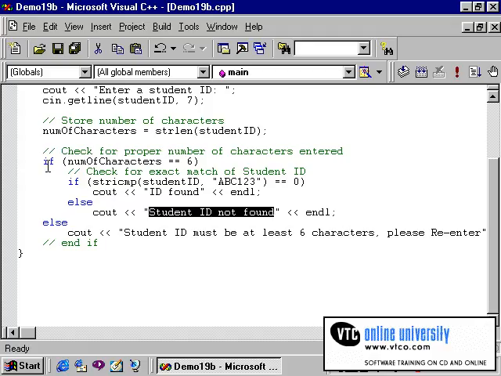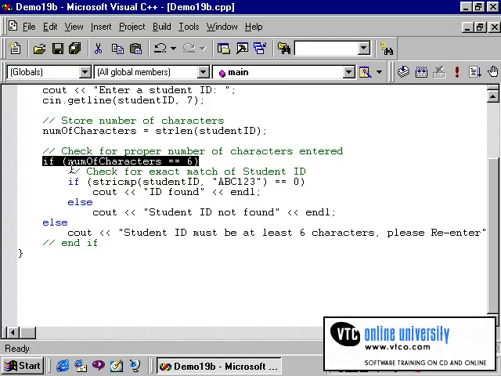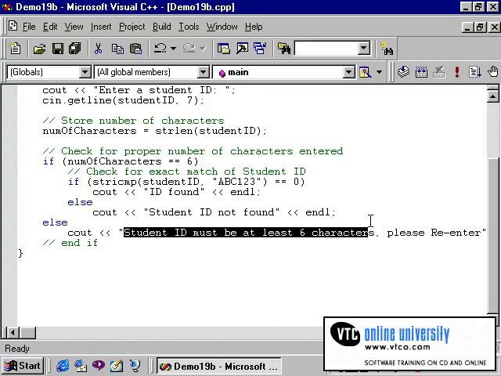The other possibility is that the number of characters is not 6 at all. Therefore, if this is not true, then the inner if and else is not executed. Rather, the control jumps down to the else statement and will receive the message that student ID must be at least 6 characters.